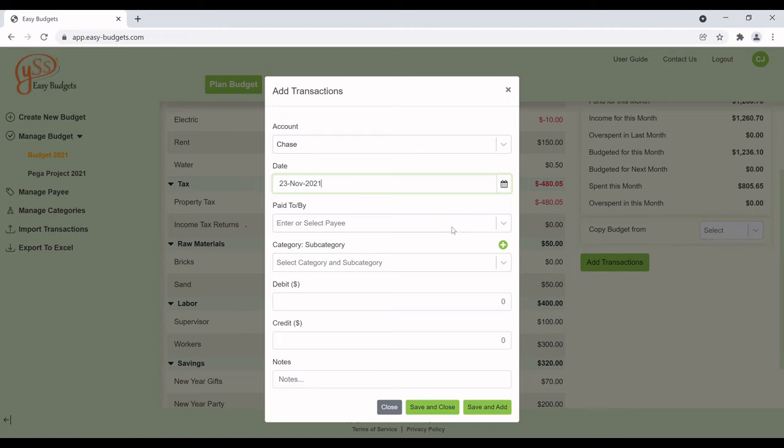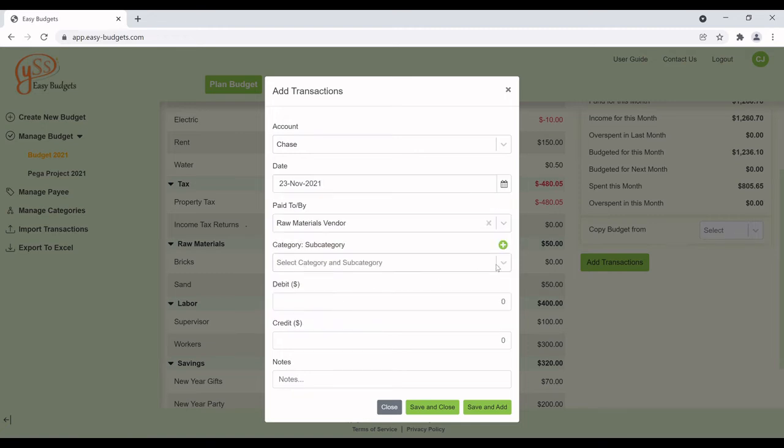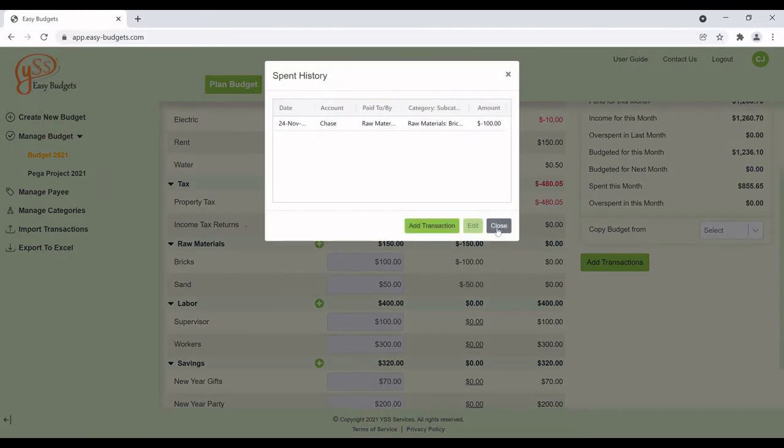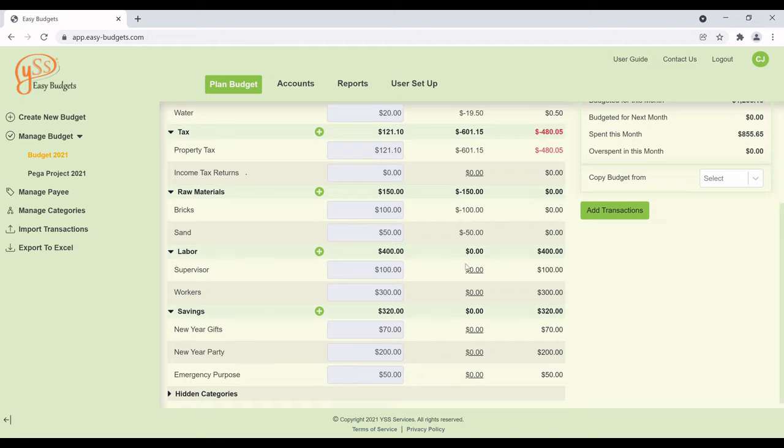Then for November 23rd, again the raw materials vendor, I have to pay for sand. So I am choosing sand as the subcategory. Debit, I allotted $50 and $50 I have to pay, and then save and close. If you look here, yes, I allotted $100 and I have made the payment of 100, sand 50 and 50. So it's all on track.